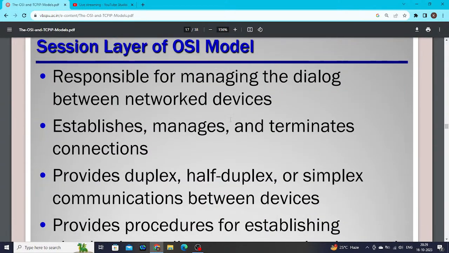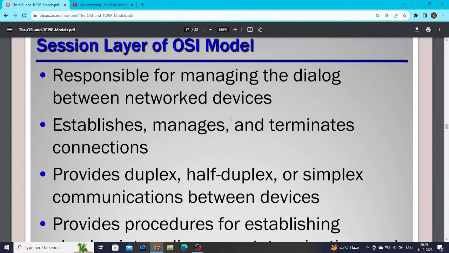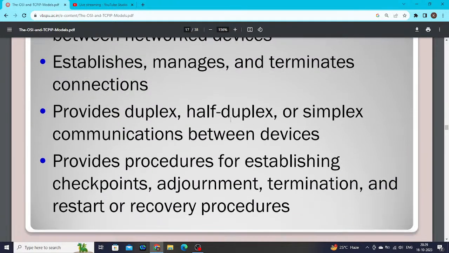Session layer. The session layer is responsible for managing the dialogue between networks and devices: establishing, managing, and terminating connections. It provides full duplex, half duplex, and simplex communication between devices, and provides procedures for establishing checkpoints, adjournment, terminations, and restart or recovery procedures.